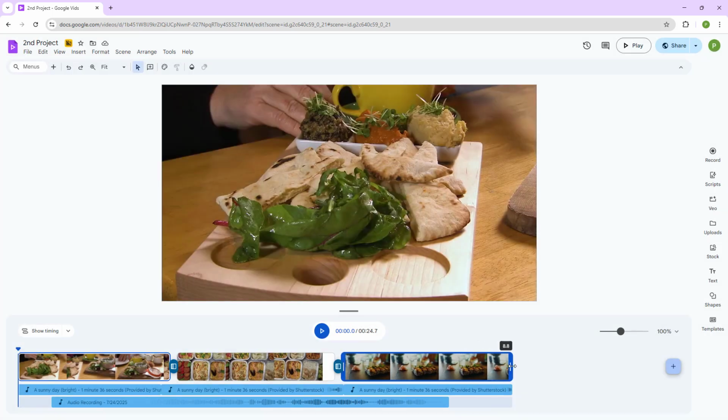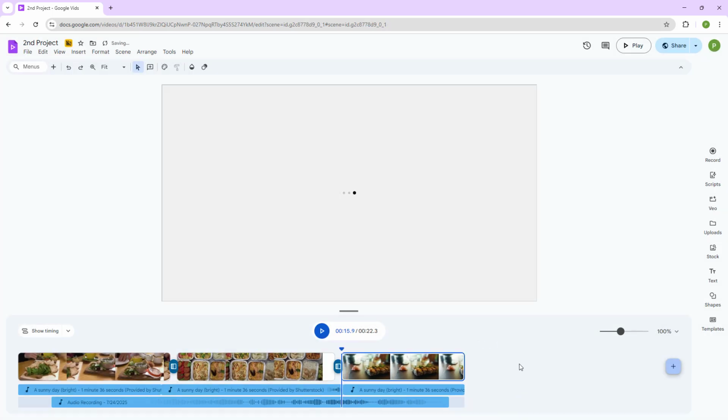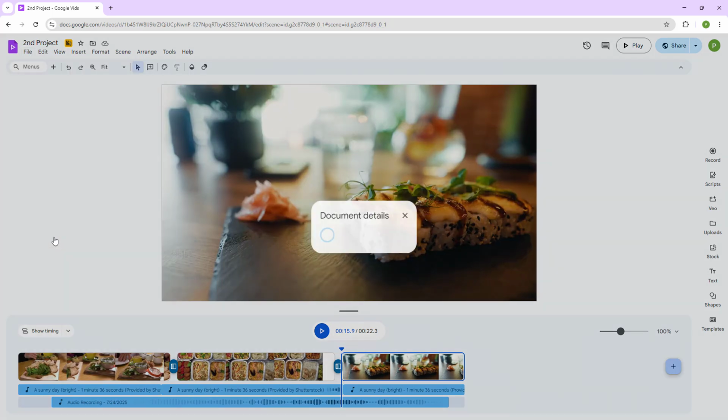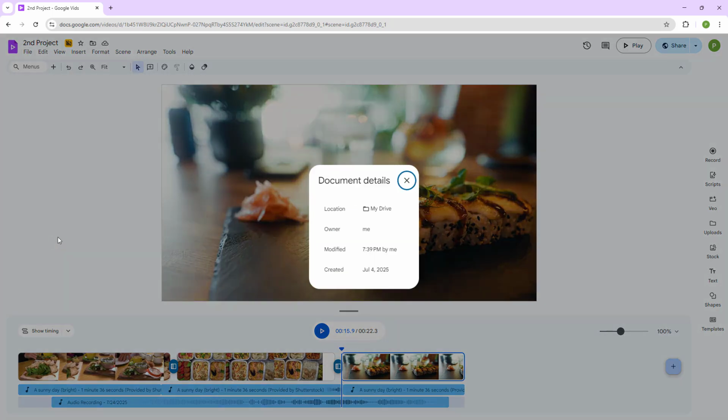So let's say, for example, I make some changes onto this project. Then I made some modifications, so it's recently got changes. So now if I were to go over here onto the file menu, then go onto details right here, then this is what you have, as you can see. So it is modified at 7:39 p.m., just like this, as you can see.